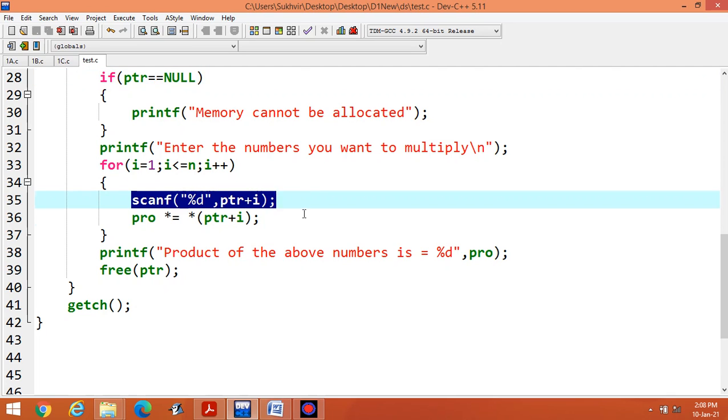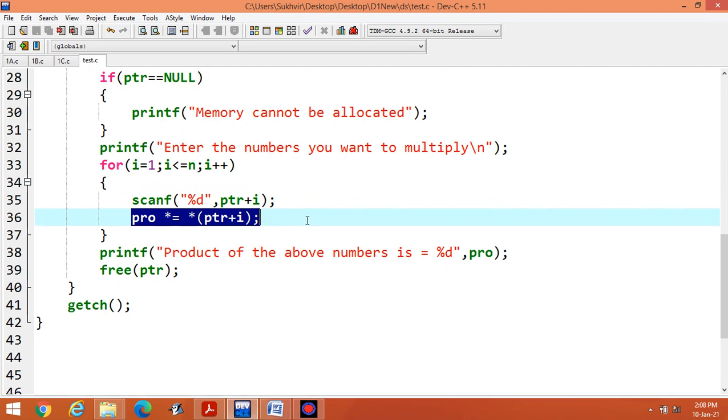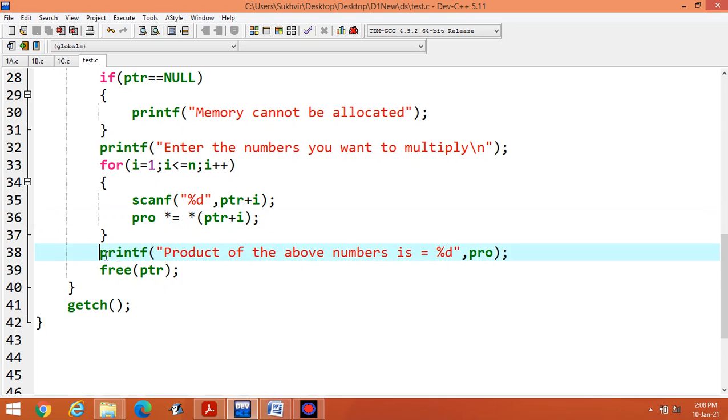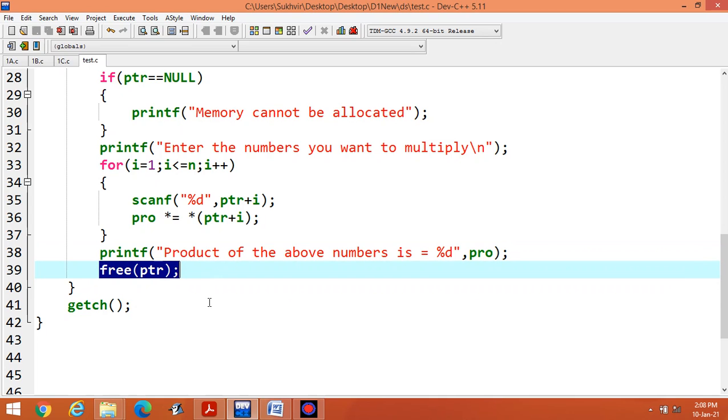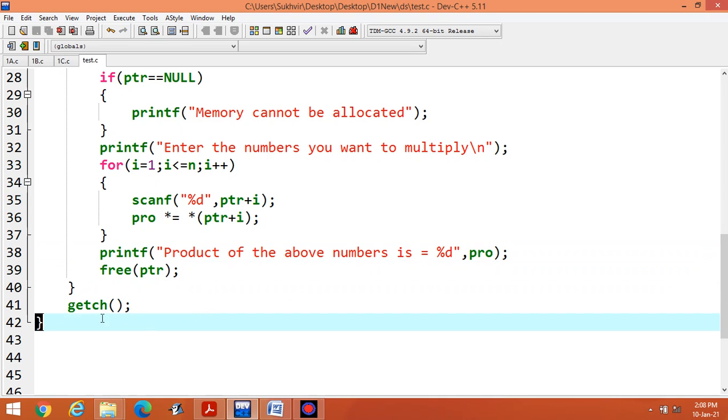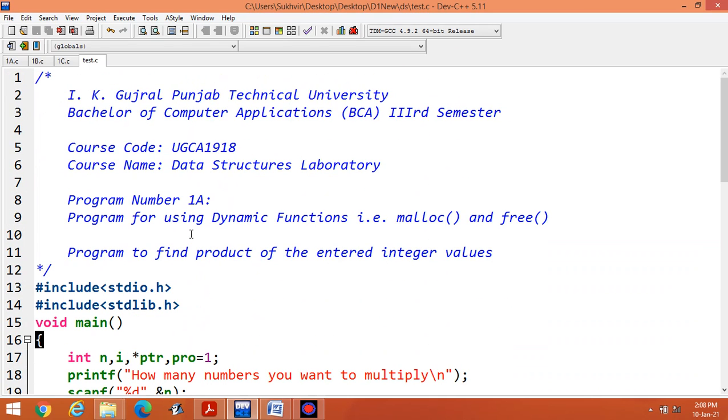Then scanning and then finding the product. The first star is for multiplication and the second star is the representation of a pointer. Then we can display the product of all the numbers entered by the user. Then free the memory, then getch. Hope you understand the content of the first program, that is memory allocation with the combination of free.